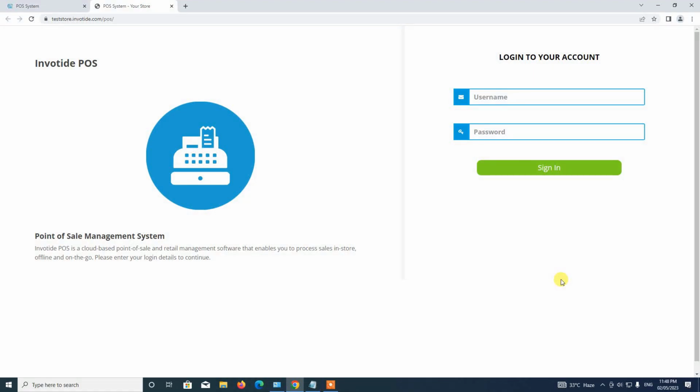Hi, in this video, I'm going to show you how to use the point of sale system dashboard. Before you can access the point of sale system dashboard, you need to have a POS user account. This you can create from your store admin panel. Once the user account has been created, you will proceed to log in using the details.